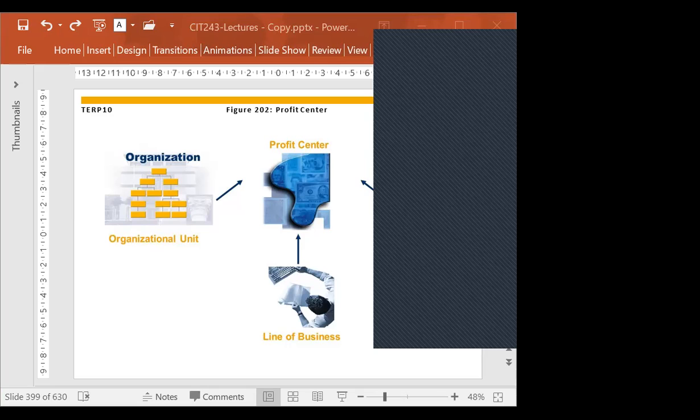Profit center is like a company code, just like a company. This is an internal area of a business, so we can declare it as a profit center. All the transactions we make for general ledger accounting will be going to the profit centers as well.